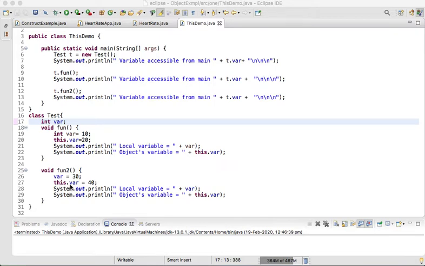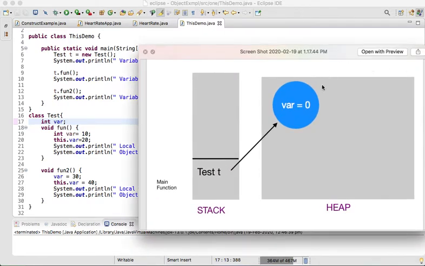And similarly, this.var, we are going to see this with a diagram soon. And in the main class, I have created an object of Test and then simply printed t.var, calling fun and fun2, these two functions, and then again printing the var. So what happens, let us try to understand it with a diagram.